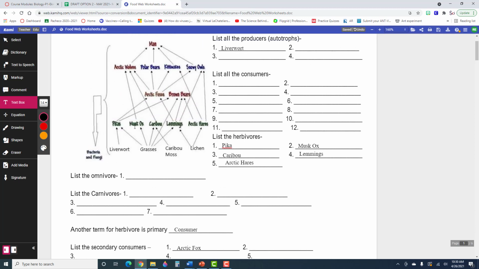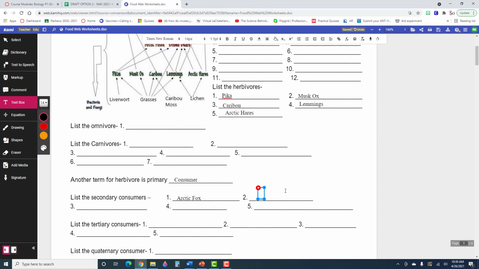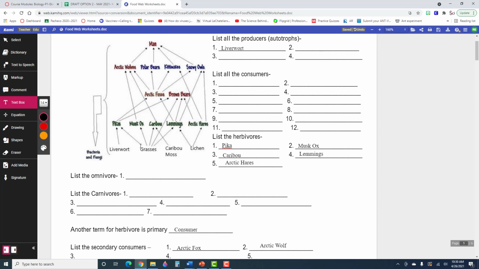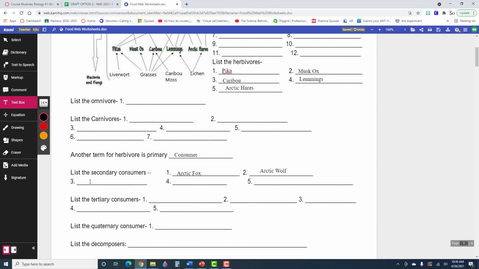Okay, so now do that again. Count 2 arrows up from a plant. So grass to musk ox is primary, musk ox to Arctic wolf is secondary. So Arctic wolf is a secondary consumer. Now let's do it again. So grass to caribou to Arctic wolf, which we already have. So then grass to lemmings to brown bear. So brown bear would be one.